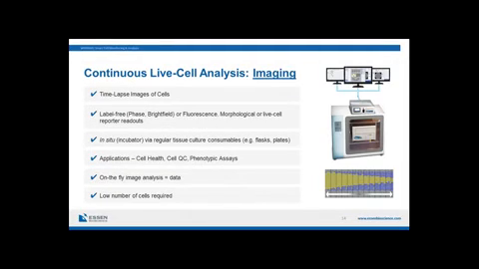Let's now talk about the imaging approach. Again, this will hopefully be obvious to many, but this approach involves taking time-lapse images of cells using imaging devices or microscope systems that are housed within environmentally controlled chambers in order to keep the cells happy and healthy. You can make label-free measurements from cells using phase contrast or bright field microscopy, or you can use non-perturbing fluorescent probes in order to measure other parameters from cells, which I'll come and talk more about in a moment.